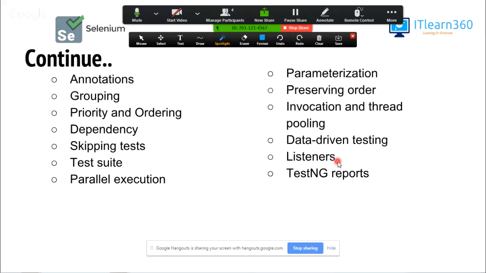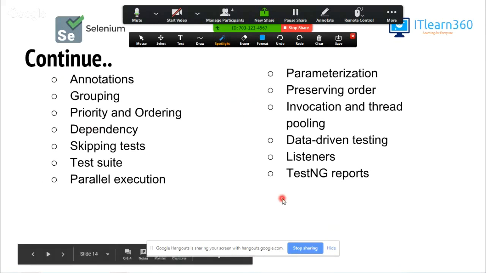It provides you listeners. If at any point you are interested in modifying the kind of result or the kind of report you are getting, or changing it according to your needs, then you can use listeners. TestNG reports: it will give you an HTML report, which is very user friendly. You can directly look at it and understand what the result of the execution was. It also provides you an emailable report that you can directly email to your team members, colleagues, or seniors, whatever you like. So these are some points that we will cover in this webinar.